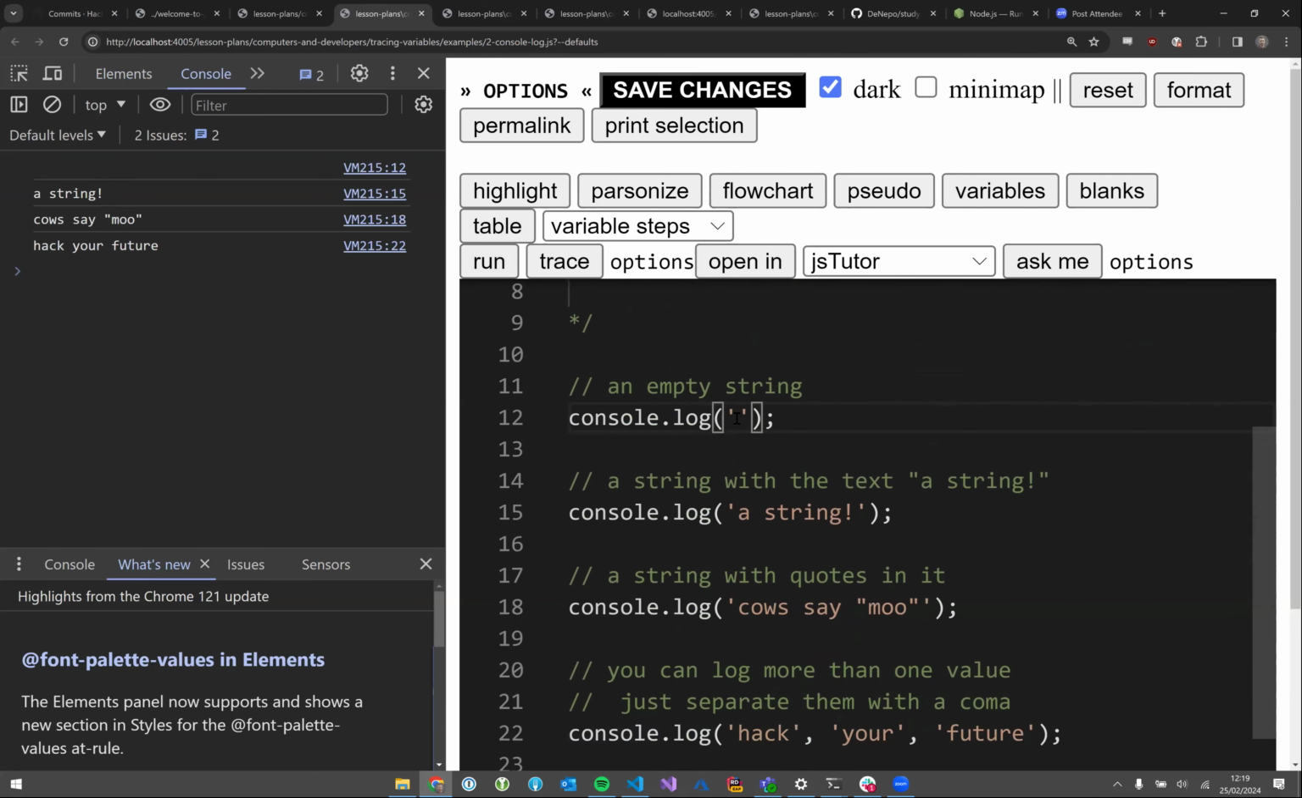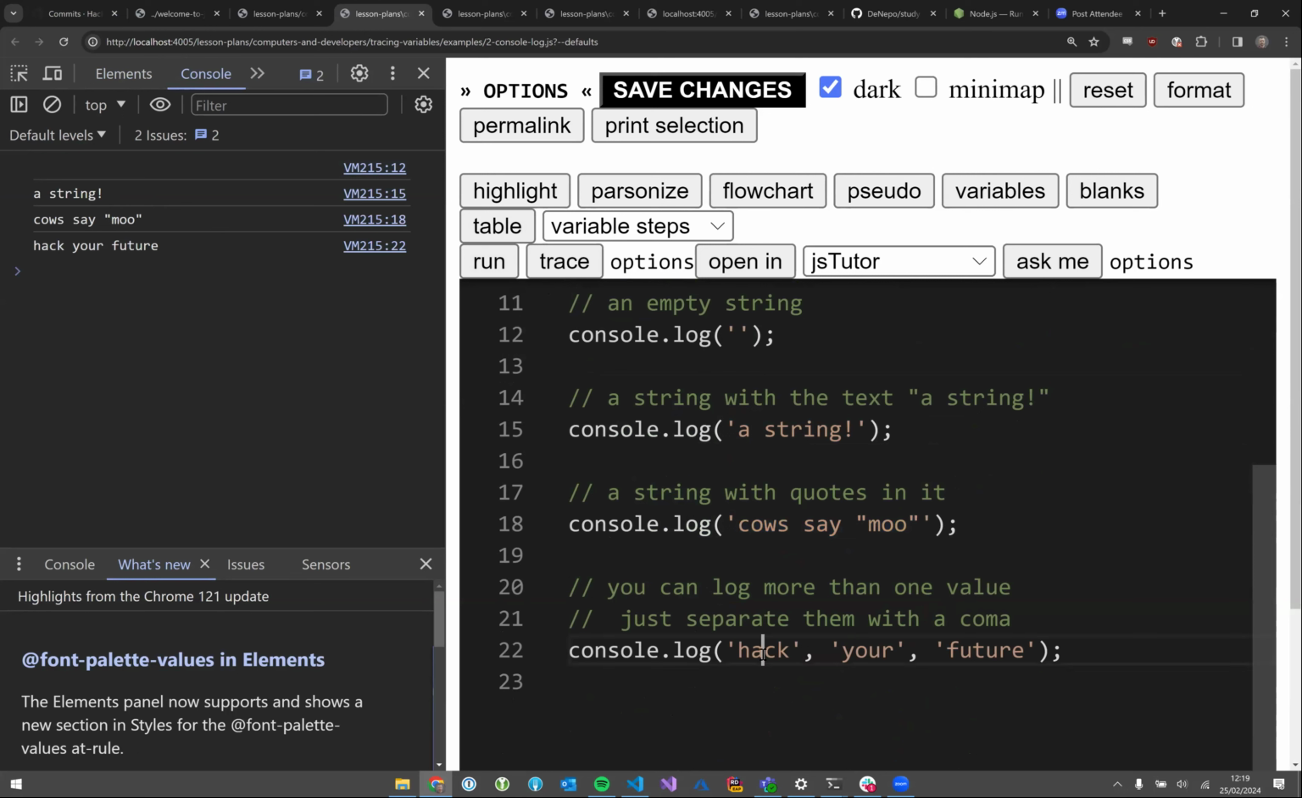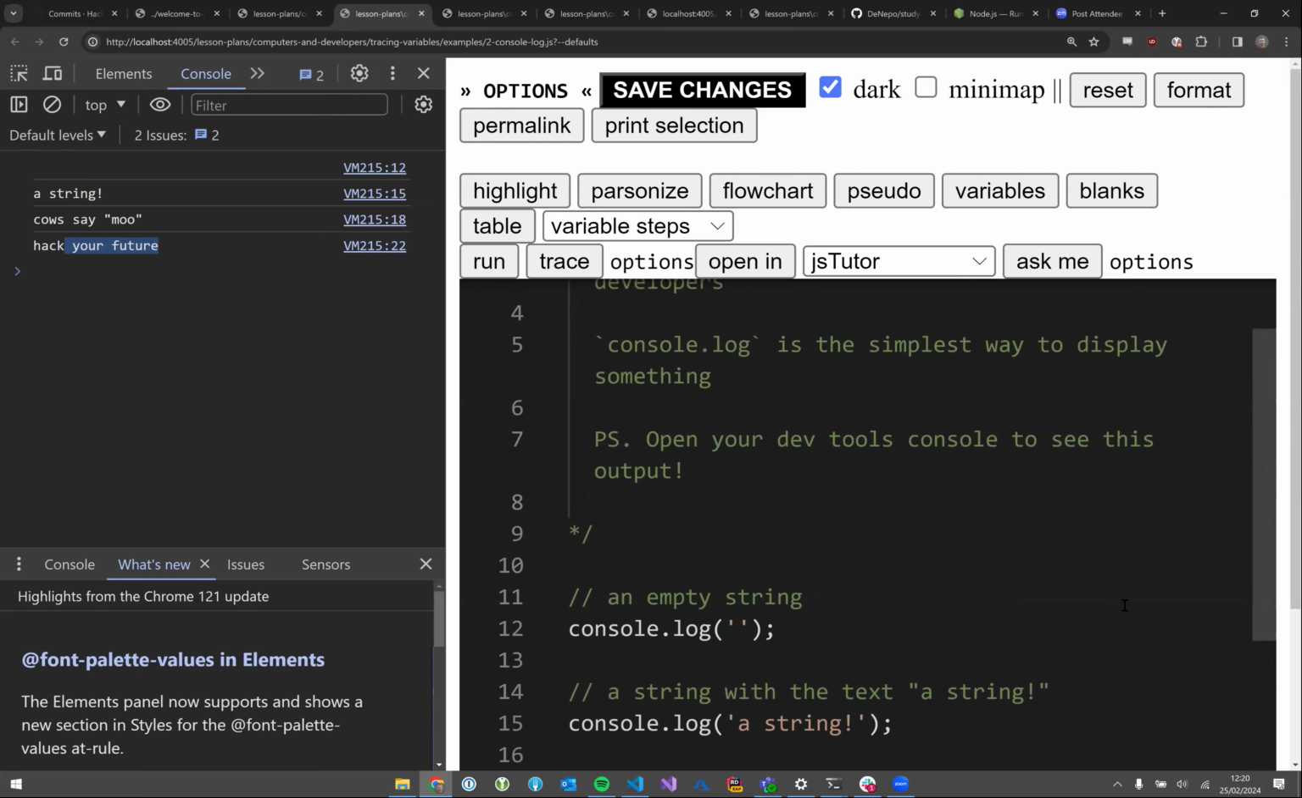And if we look at the code, we see that there are 4 times console.log. The first one prints an empty string. It has 0 characters, but it's still a string. It's still able to be printed, and it looks like this. The second one prints the word a string, exclamation mark, and we see it here. The third one prints causes mu, and the fourth one actually splits it with commas, but the output looks very similar to the other one. Why is this useful? Maybe later, if we want to log variables, you can put the name of the variable here instead of the string, but we can see that later.